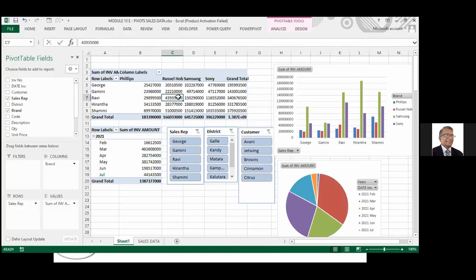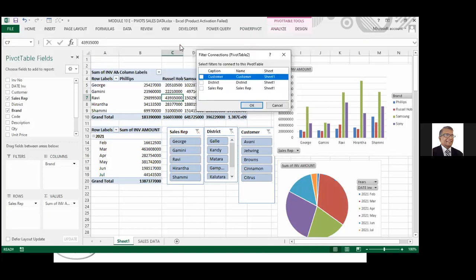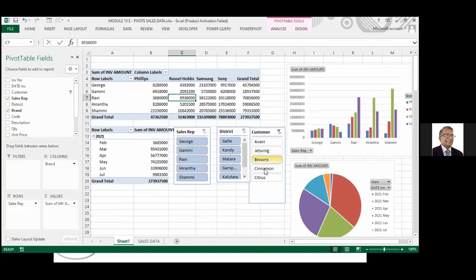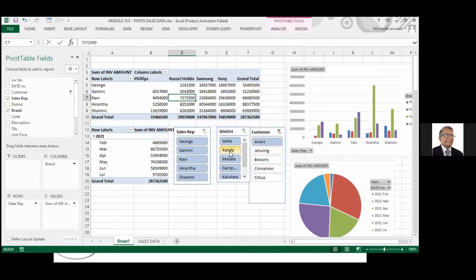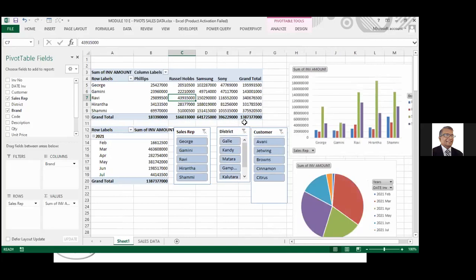So I'll select the report. Click on analyze and say filter connections. Filter means a slicer. I'll connect this report to all these three filters. Now it will work for both. These filters will work for both. So, now everything changes. Both charts change. So it's like a very basic dashboard, right?